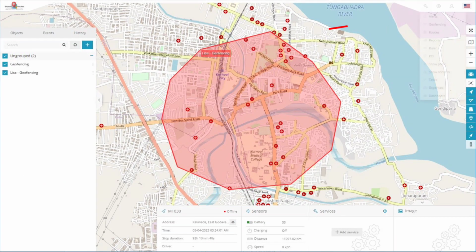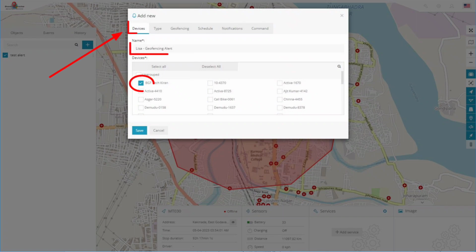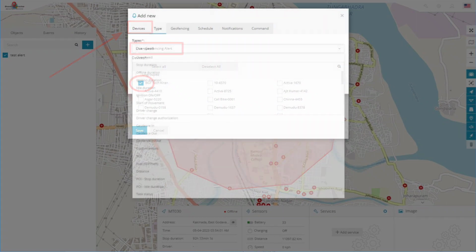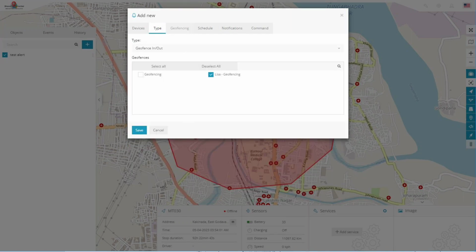Navigate to Tools. Then click Alerts under Tools. Now click plus button. Under Devices tab, type alert name and select your vehicle. Then go to Type of Alert and select Geofencing. Select your geofences. Once you have done all, click Save.